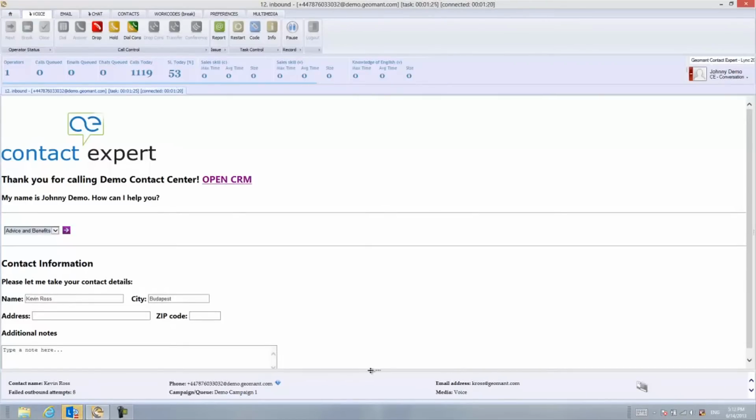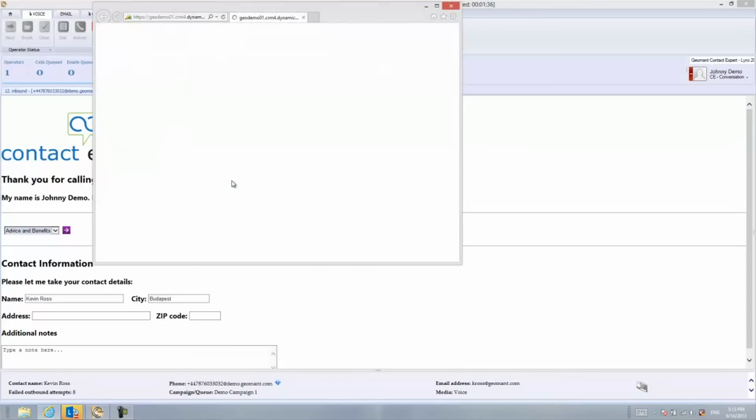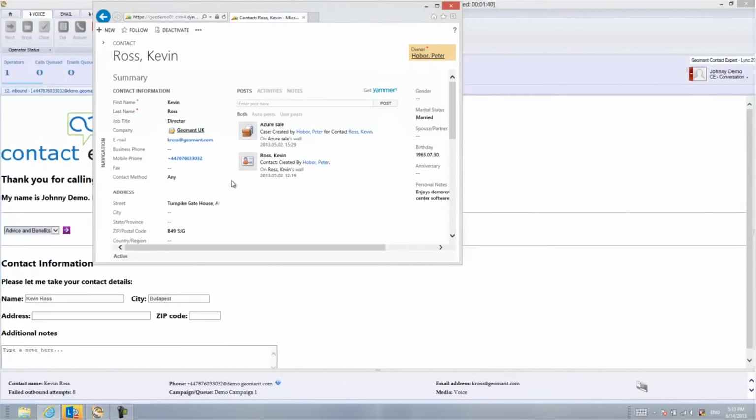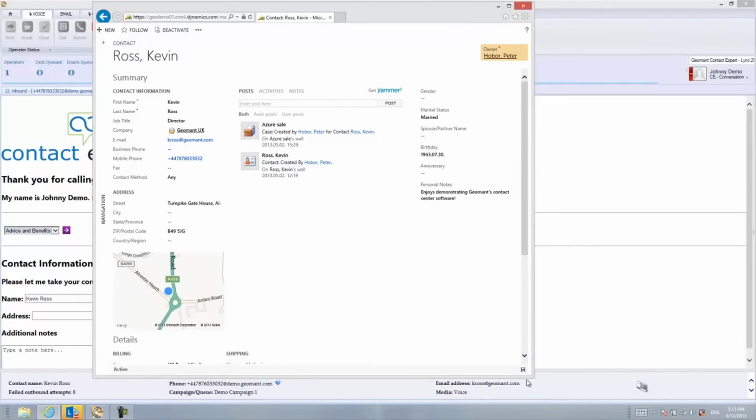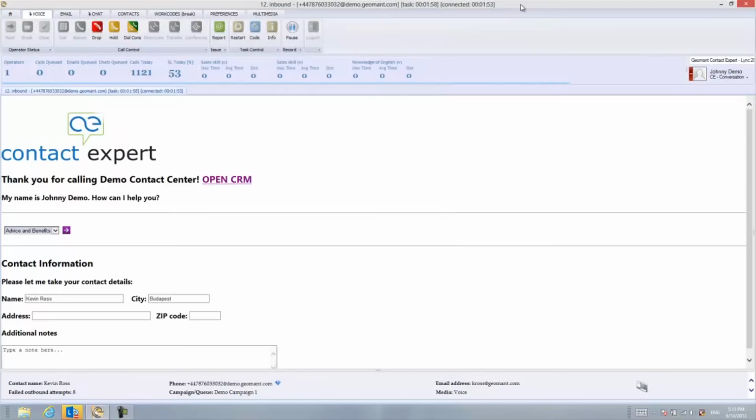So here you see a script, and this will be customized to the contact center. But I can also click on this link and this will automatically open up Microsoft Dynamics with the contact details of this particular caller. So we can see all of the contact details and the previous contacts we've had with this caller. And I can use Dynamics in the normal way. Let's go back to the call.